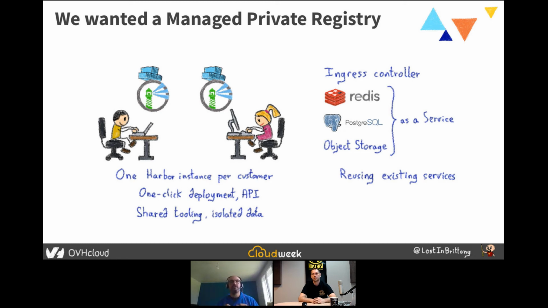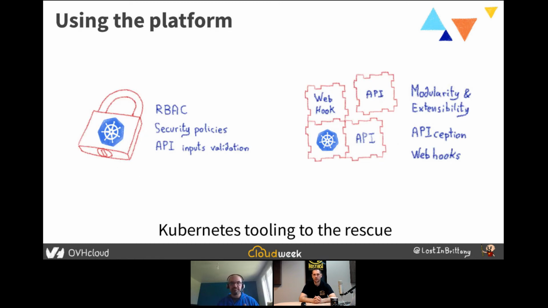We wanted the data to be really isolated from one customer to the other, because Docker images and Helm charts are very sensitive stuff. And we wanted to have shared tools. We wanted all the components not directly related to data to be shared between different customers, in order to be able to propose a private registry at a cost as small as possible. And also, we didn't want to reinvent every time things that we already have. So we wanted to be able to use our Redis or PostgreSQL as a service, our object storage as a service, our ingress controller, and reuse our services.